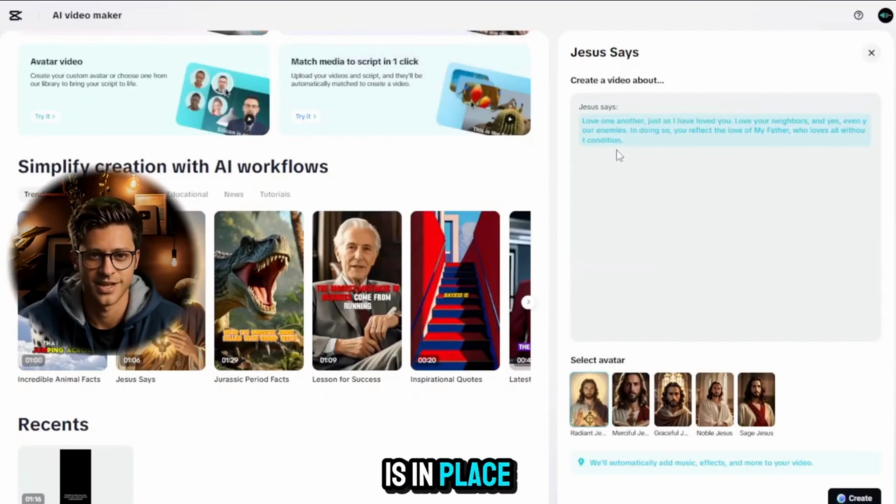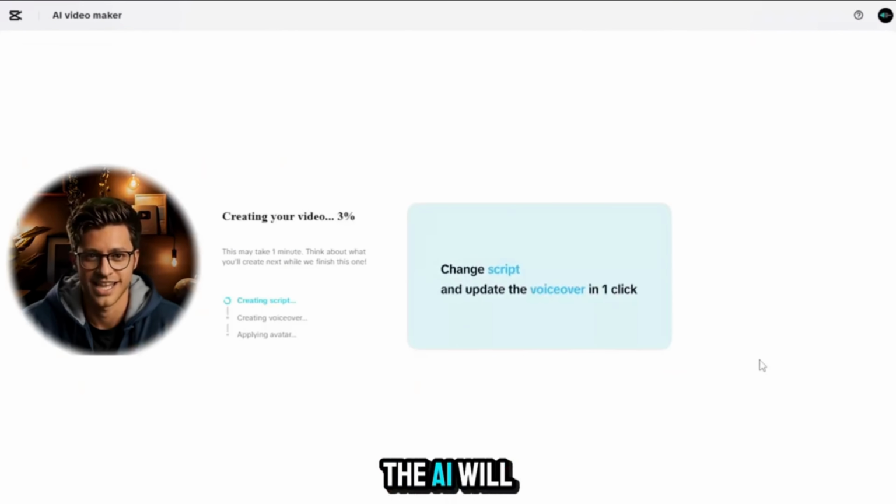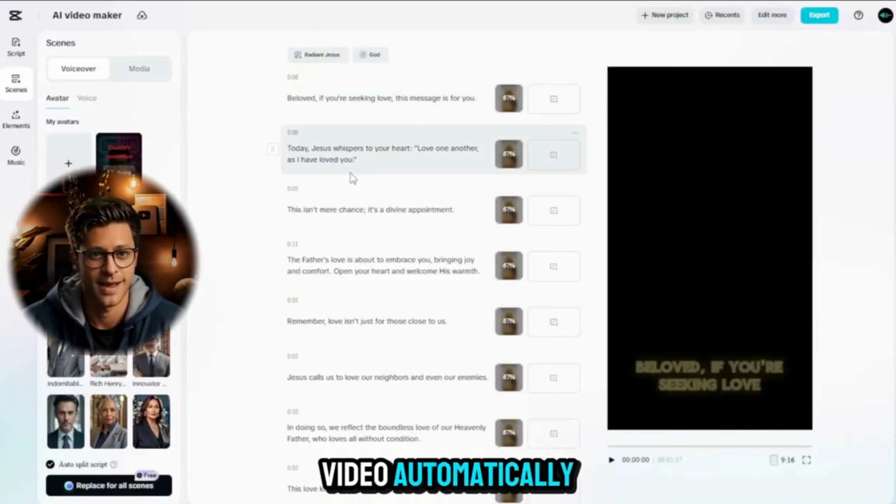Once your script is in place, double-check the other settings like voice, language, and resolution. Then click Generate. That's it, the AI will start creating your video automatically.